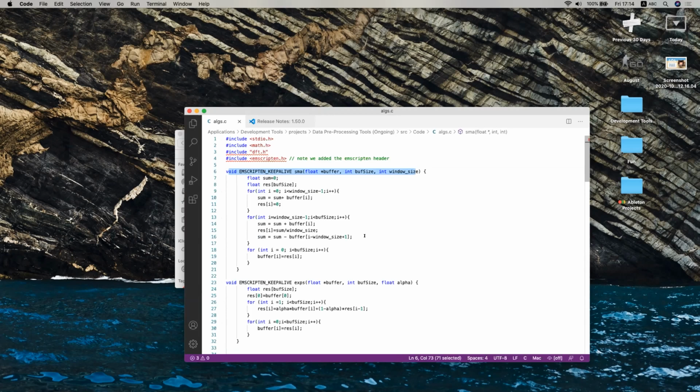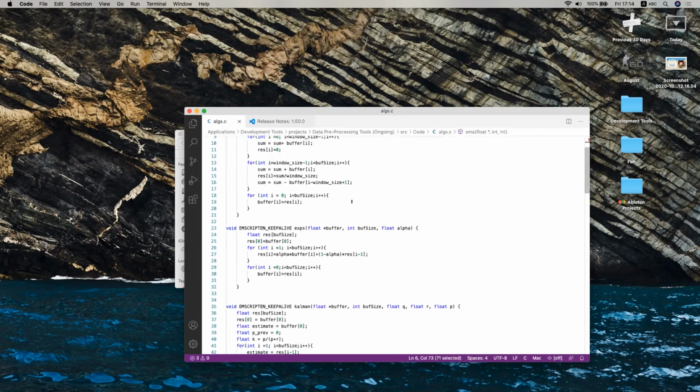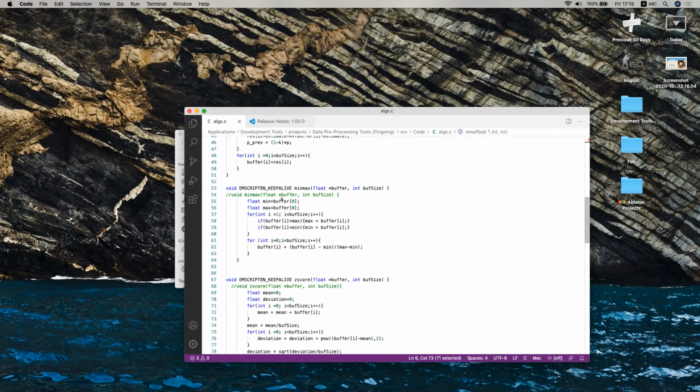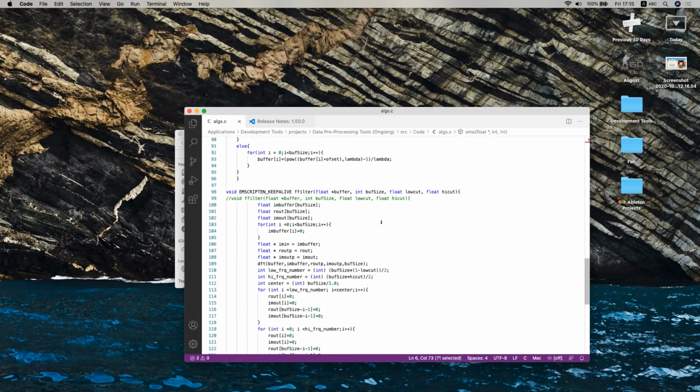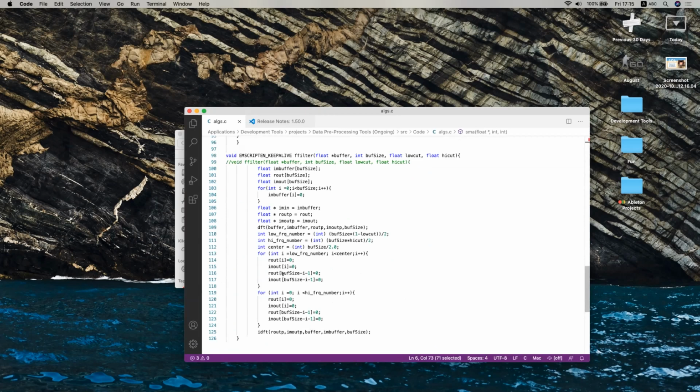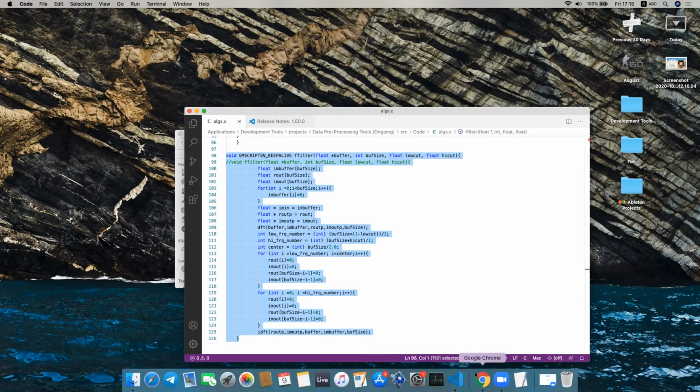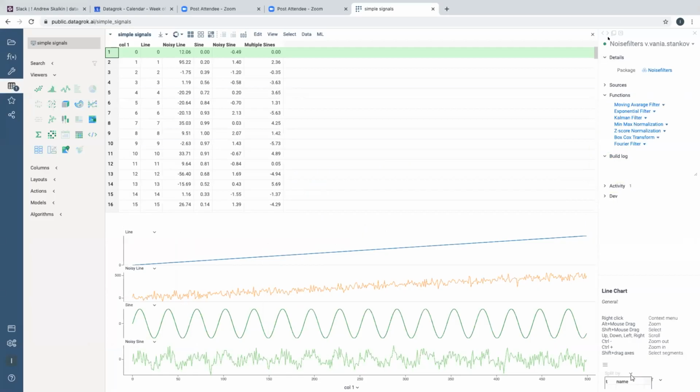C is just generally a very fast language. It allows us to store, save, load, and compute really fast. Here I have developed all the tools that are then compiled to JavaScript, WASM, and so on. And yeah, here is my most complicated thing. It's called Fourier filter. And I can show it in the Datagrok platform right now. I hope it works. It worked.